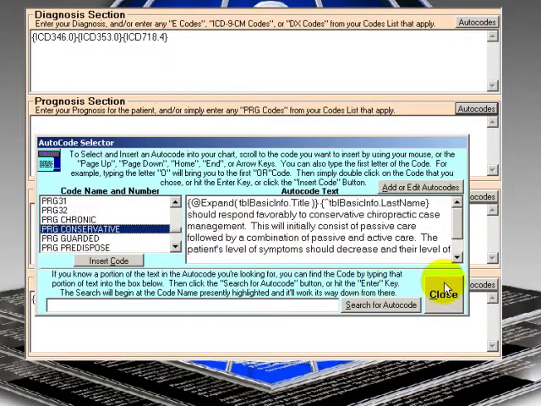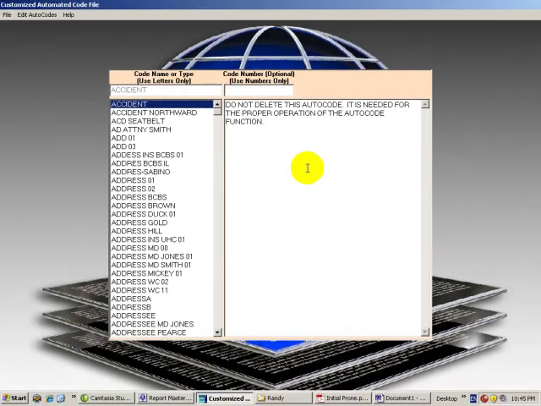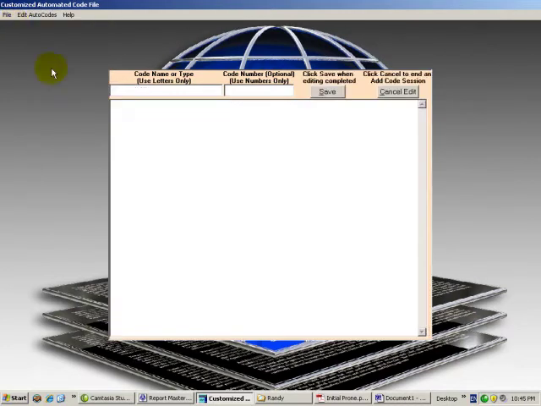But there's another thing you can do. You can totally change our autocodes and add your own, either change ours or add your own. Here I'm on the screen where you create your own autocodes, and I'm going to go to File, Add a New Autocode. Okay, and it's got to be PRG because it's going to show up in the prognosis area. And I'm not sure what I'm going to name it yet, but I'm just going to copy and paste into this box straight out of a Word document. All right, let me show you something.